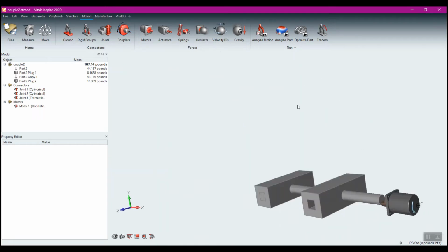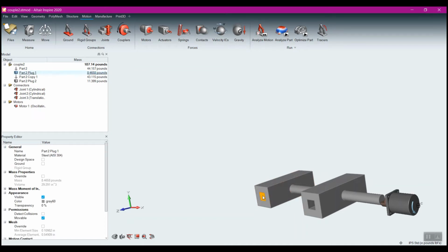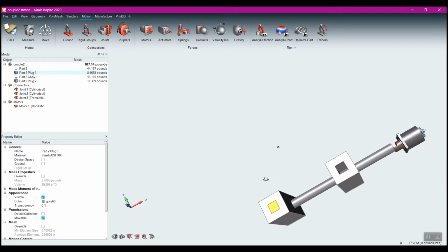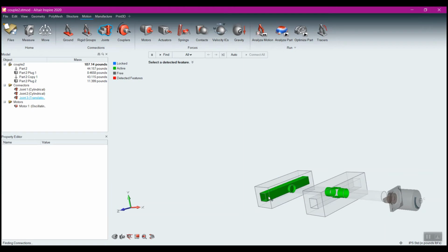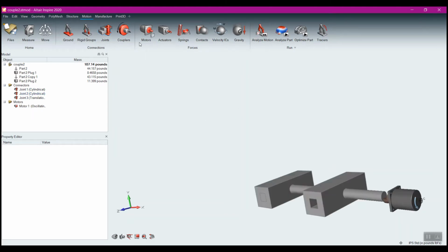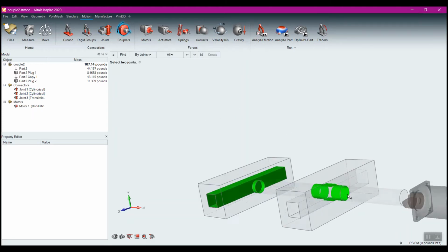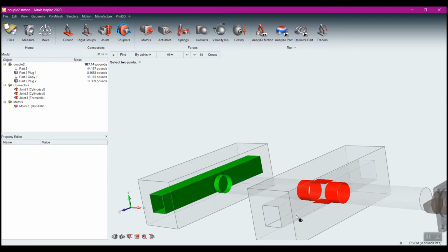Just to explain what we've got here, I've got a shaft. All this is doing is providing something for the shaft to go through. And then down here, I have this plug, and I have defined a translational joint. I defined a cylindrical joint here, and a translational joint. You can see those right there. The translational joint will allow that plug to slide back and forth, and the rotational joint will allow that shaft to rotate.